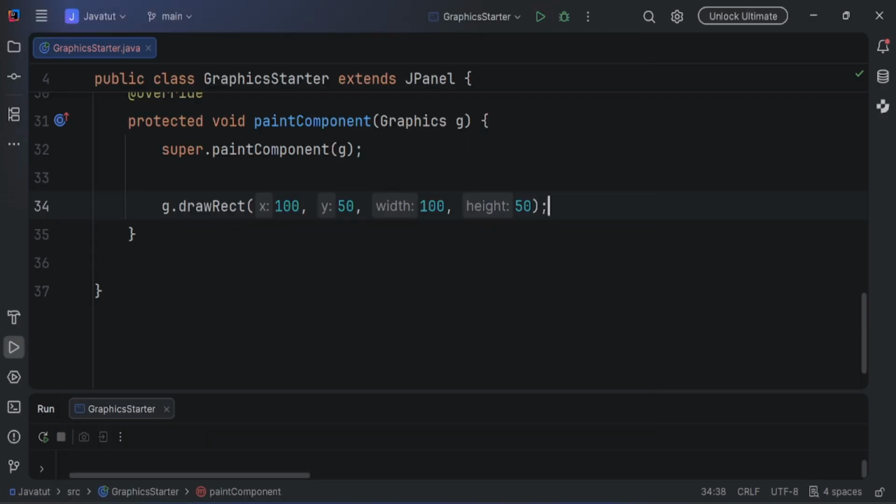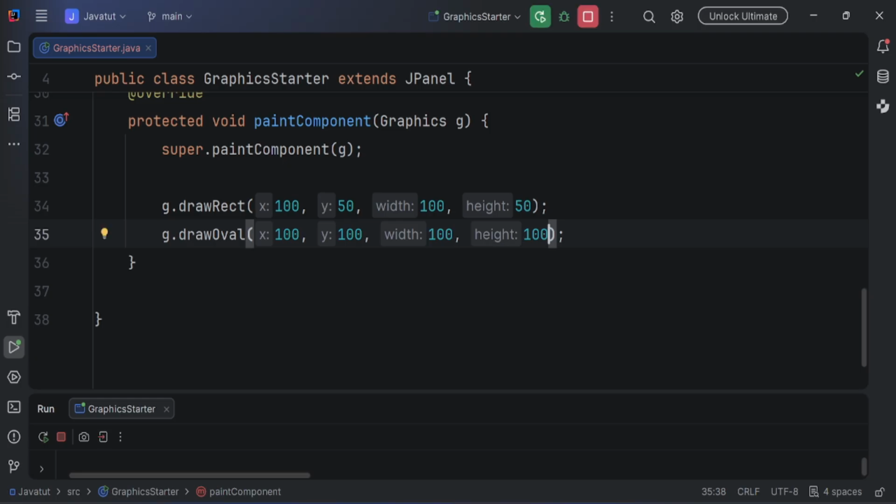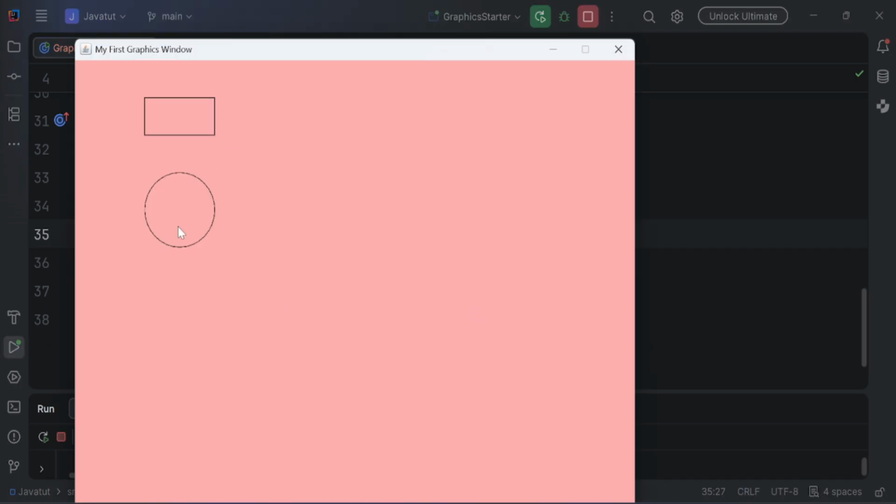Let's try drawing another shape. Draw oval. Also takes the same set of parameters. It's a 100. Okay, so when we increase the Y, let's say 150, then we run our program. Now we can see we have our rectangle here, and then we have our circle here.